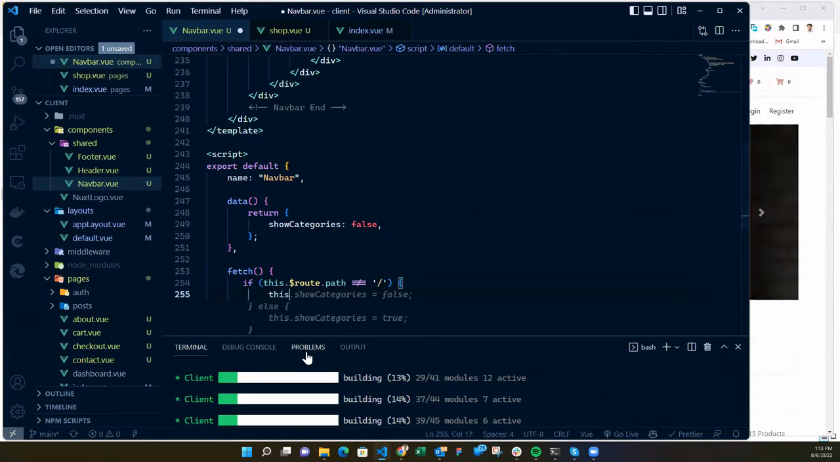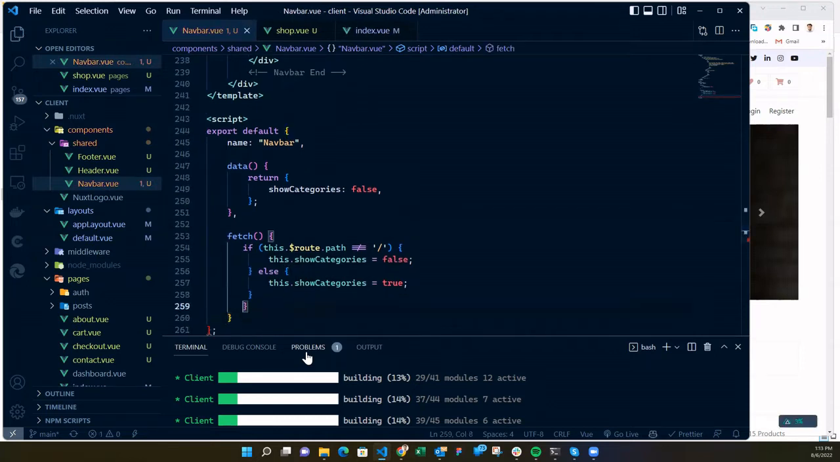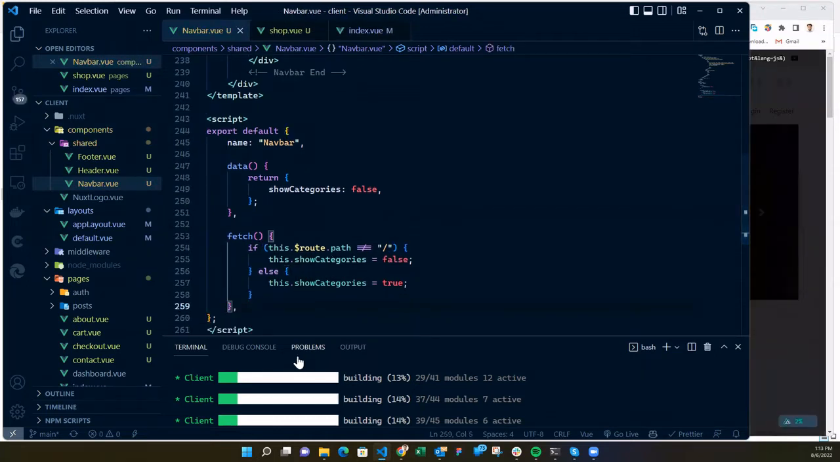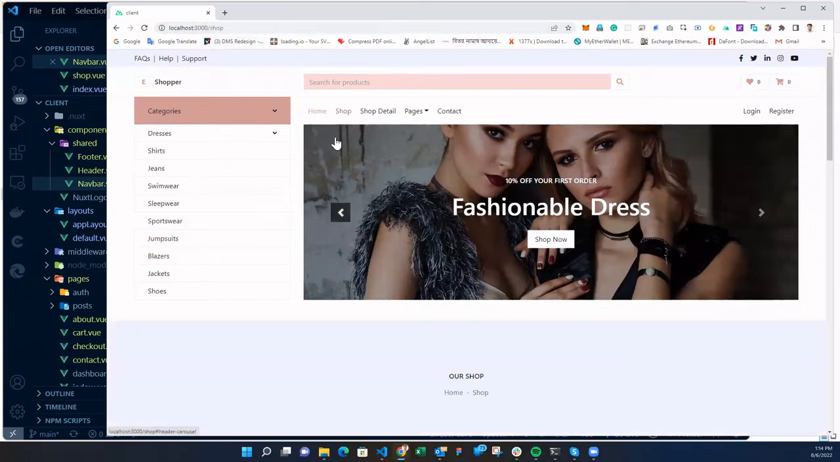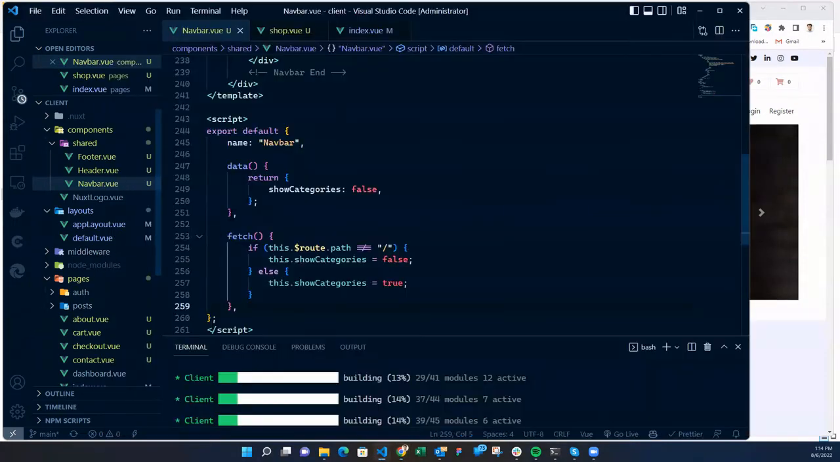Then we'll say this.showCategories equal to false. Otherwise, we will make it true like this. So what will happen now is that if we are in the home page, then this should always stay. But if we go away from this page, then this should hide. For example, if we go to the shop page, then this should be hidden, but it didn't.